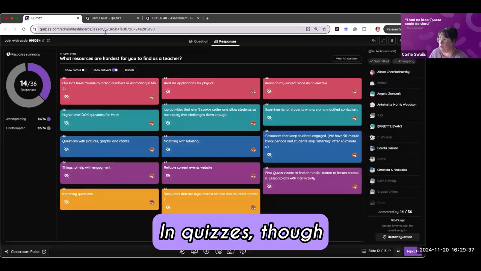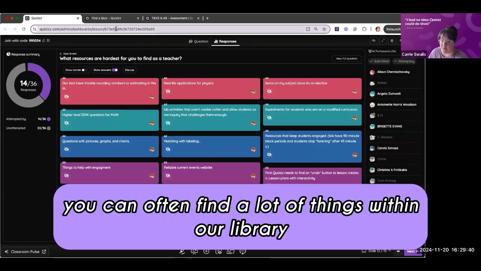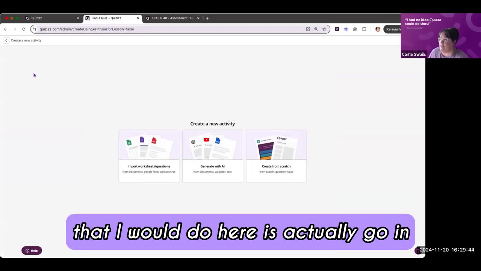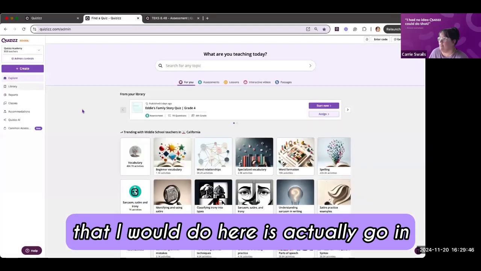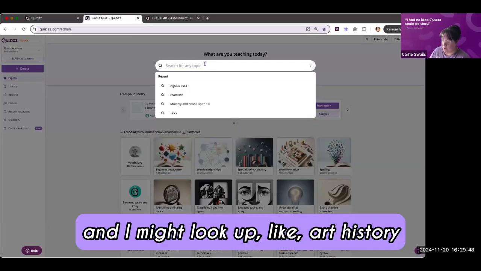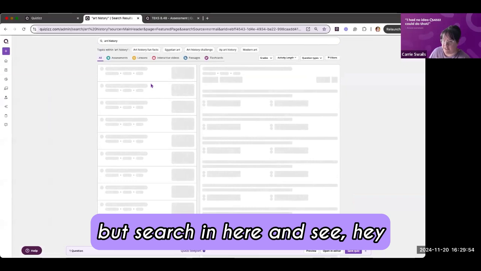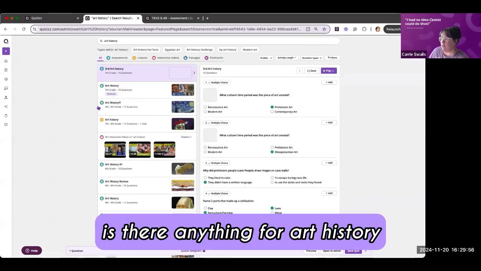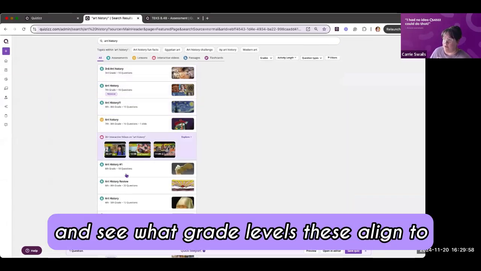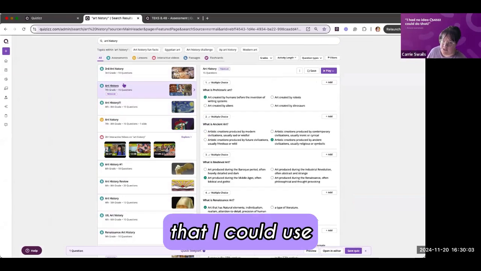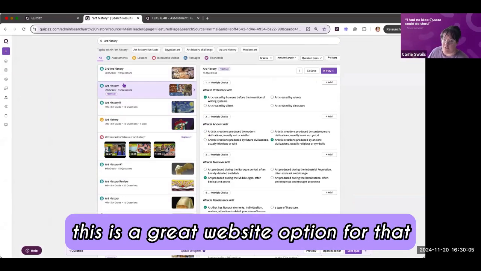In Quizizz, though, you can often find a lot of things within our library. One of the things that I would do here is actually go in and look up something like art history, and search in here and see, hey, is there anything for art history that I could pick, and see what grade levels these align to and see if there's anything that I could use. So if you do teach an elective, this is a great website option for that.